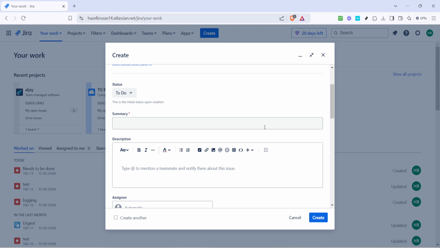With the issue type set, it's now time to add a summary. Think of the summary as the title of your epic. It should be concise yet descriptive enough to convey the gist of what your epic is about to anyone who reads it. Try to use a few words or a short sentence to capture the core objective of the epic, something that will make it instantly recognizable and understandable to everyone in your team.